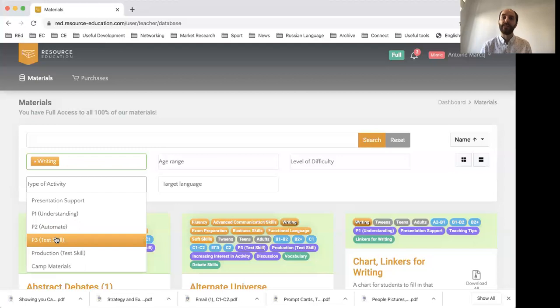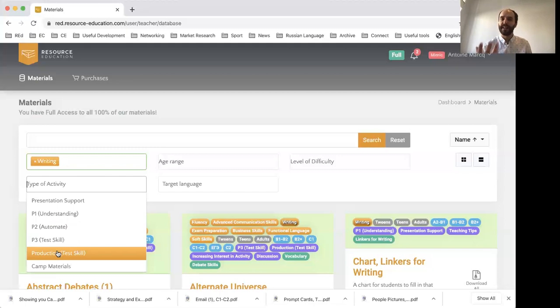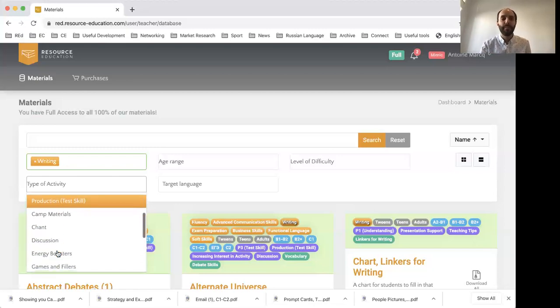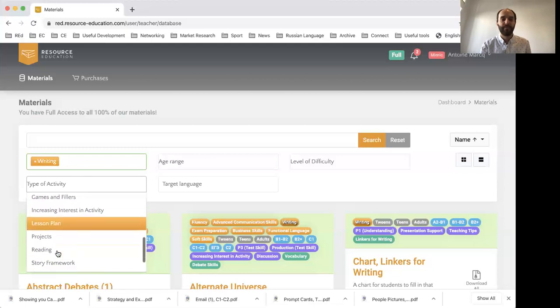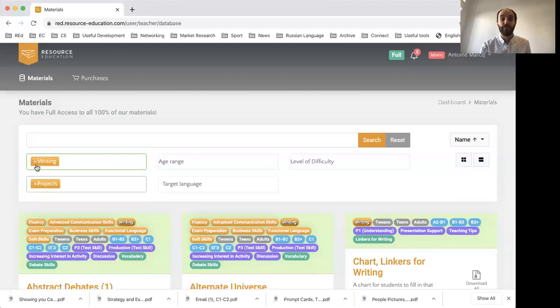P3 type activities are short speaking activities where I can push my students to react spontaneously and see exactly what they master. Of course, production type activities are longer speaking activities where students have preparation time and are put in a real life context. Then there are camp materials, chants, and I also wanted to show you projects.